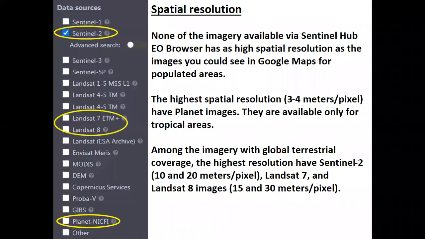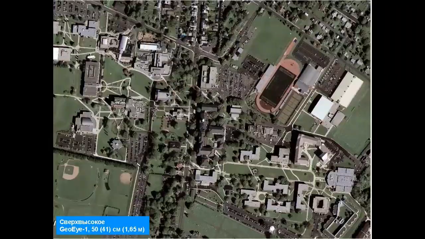These are the images I was talking about. This is just to compare here. This is an example of very high resolution images, even better than in Google Maps quite often, where you can see particular cars, particular trees and branches and persons walking.